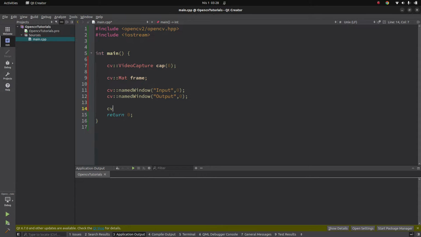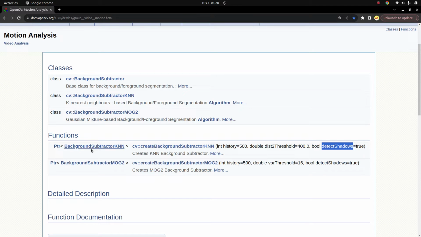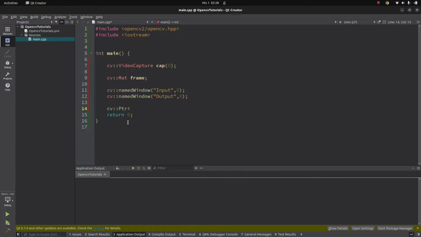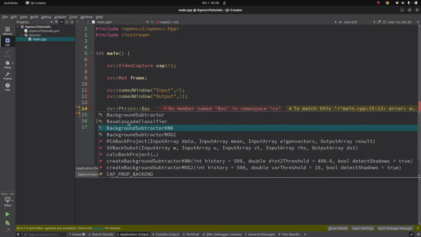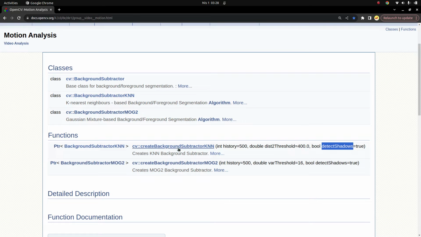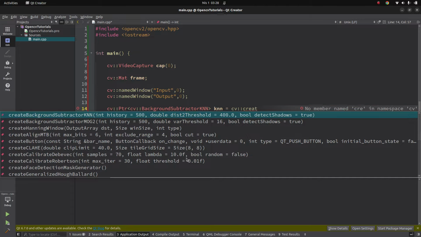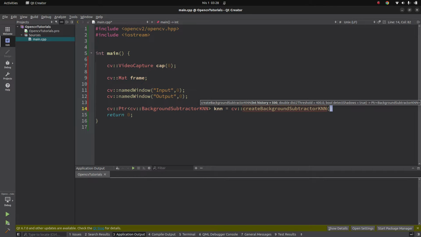Also, we can now call this KNN class, what was the name? BackgroundSubtractorKNN. So we call cv.createBackgroundSubtractorKNN, and we name it knn. We can run the code with the default parameters actually, but I want to write them out again: 500, 400 and true. So these are the defaults, but I want to configure them after the first try. So I'm just writing the defaults.